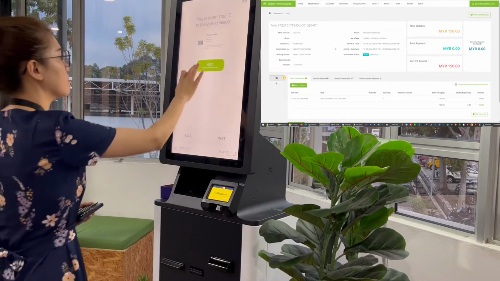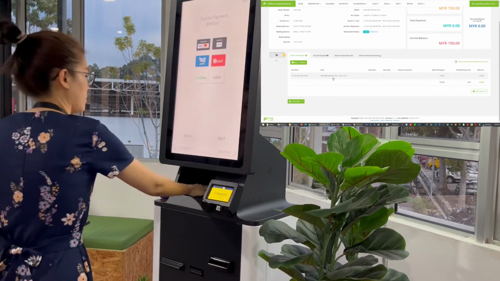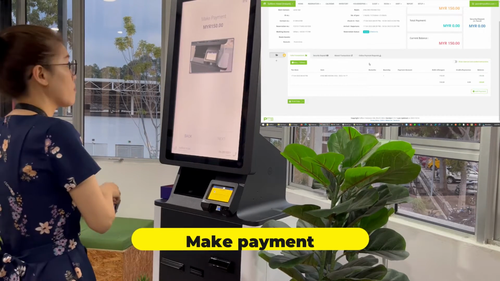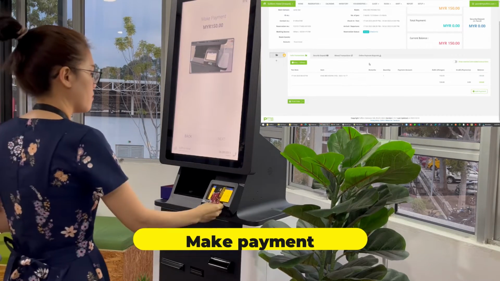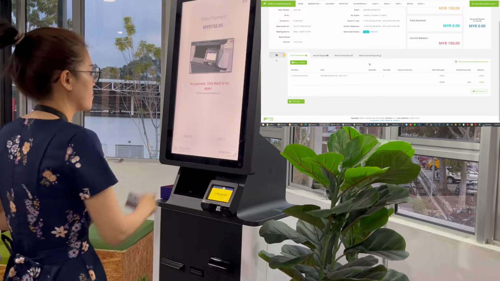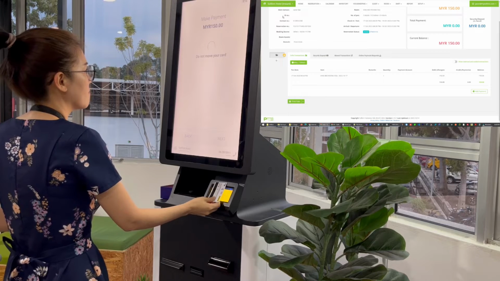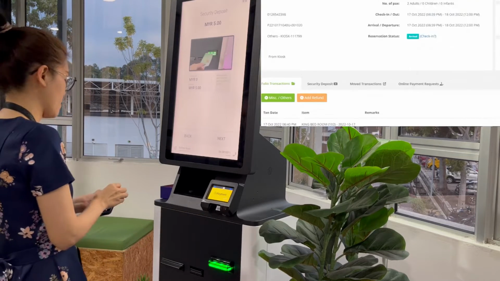The kiosk will ask for the IC, MyKad or passport. And for payment, the kiosk supports debit card, credit card, e-wallet and cash. So for every payment collected, the payment will be recorded automatically to the guest folio within the PMS.